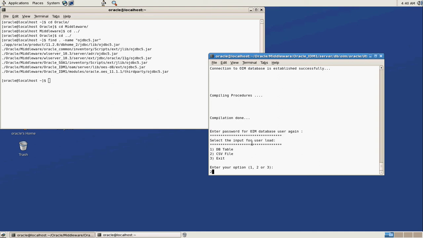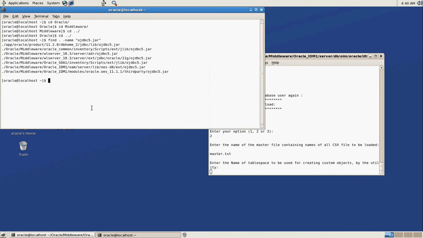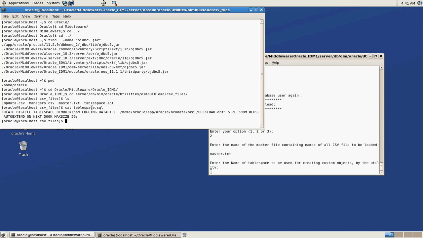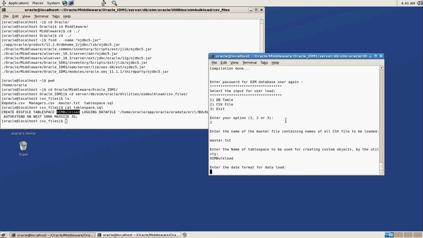I didn't like that. Okay, so we want to load a CSV. Now it's going to ask us for the name of the master file. Now we need to know the name of our table space. And of course, I can't remember what that was. Let's see, there it is. So that was the name of our table space.